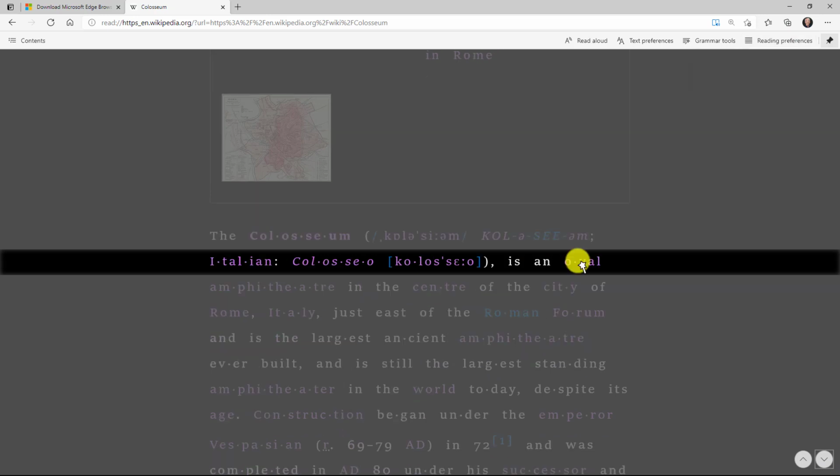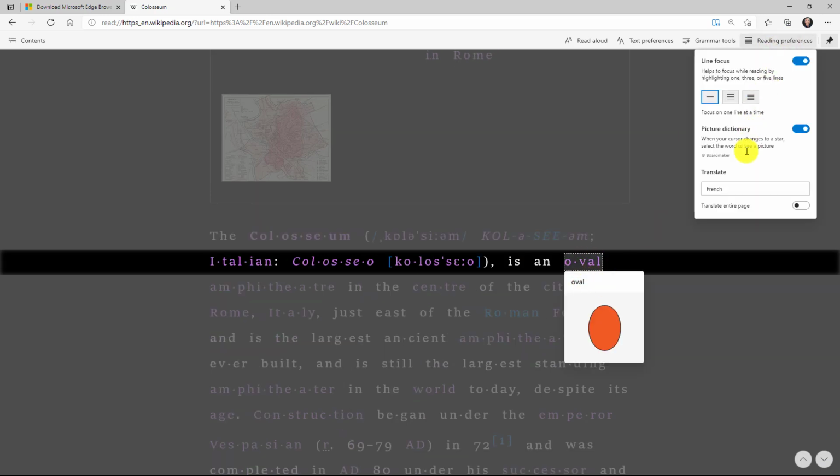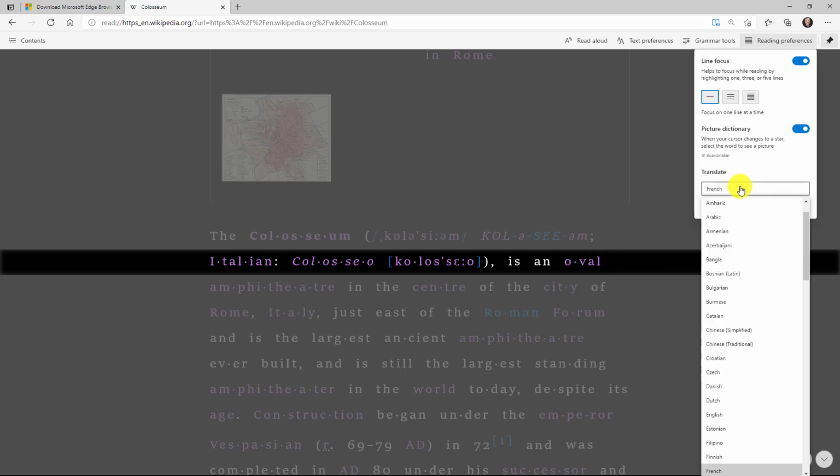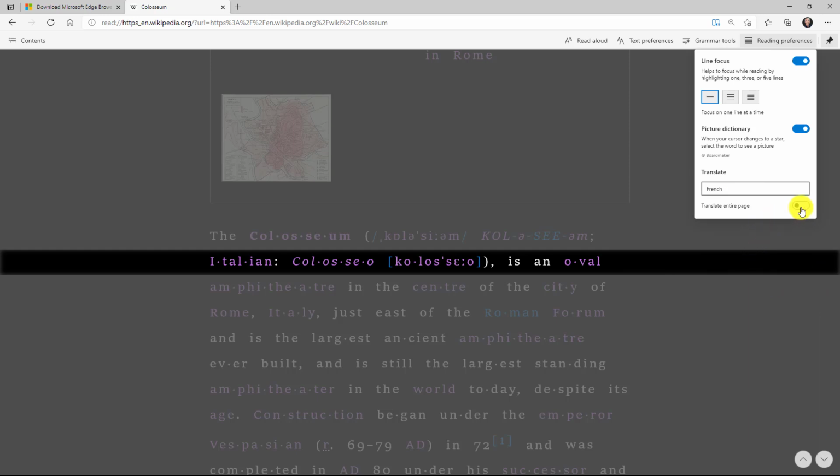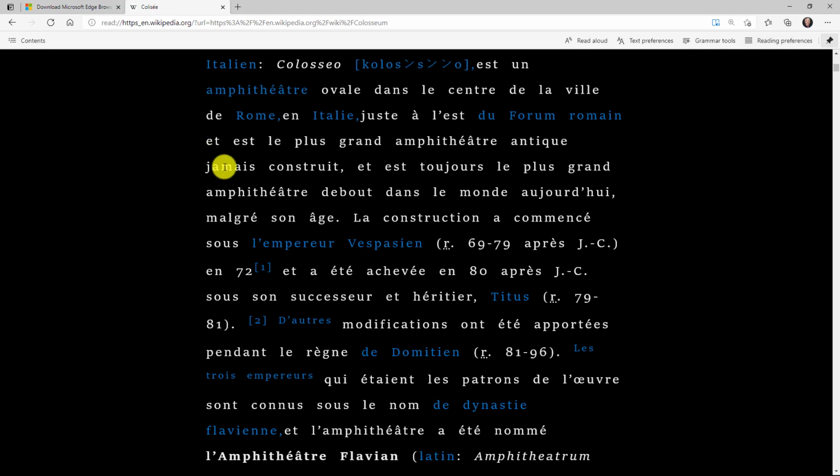Picture dictionary, so here's an example, click on oval. And then lastly, you can translate into all these languages. I can translate into 110 languages. I'm going to choose French in this case and choose Translate Entire Page. And now I'll read aloud.